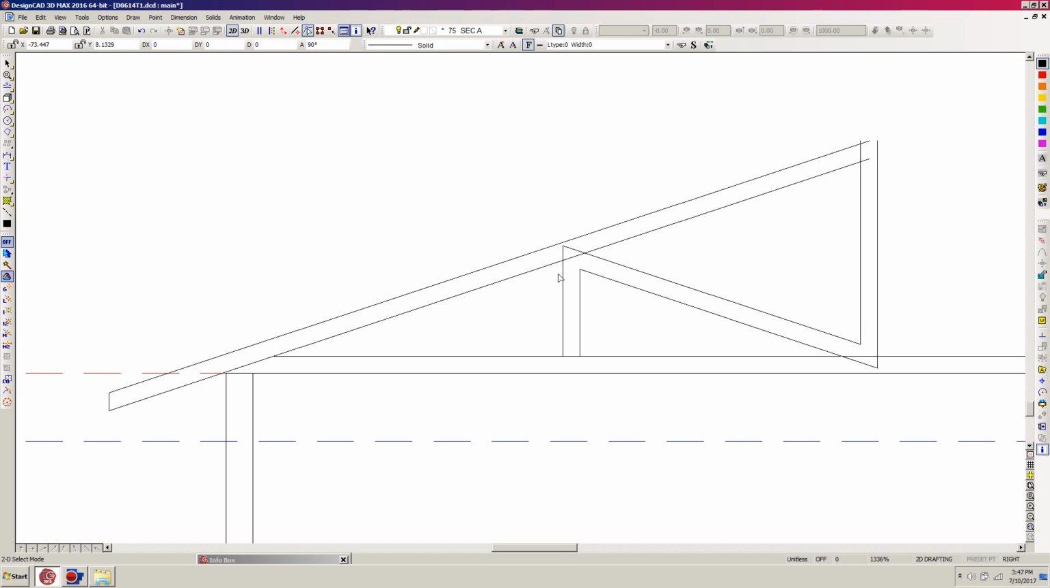Now I'm going to hit E and trim this line to the bottom of the top chord. Hit E again, trim this line to the bottom of the top chord. Hit E again and trim this line to the top of the bottom chord. And this line I'm just going to get rid of. I'm going to select it, hit delete, and I'll show you why in a minute.